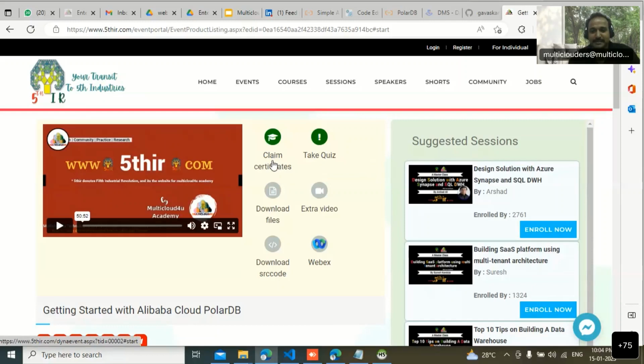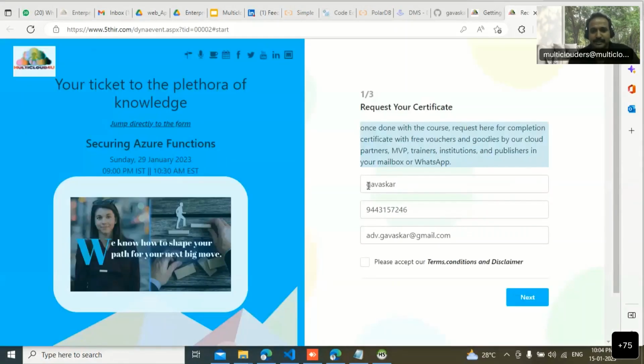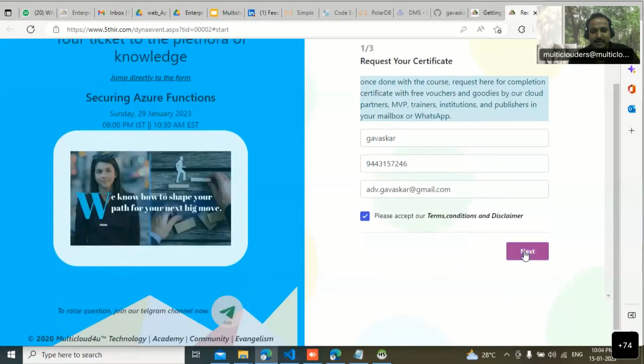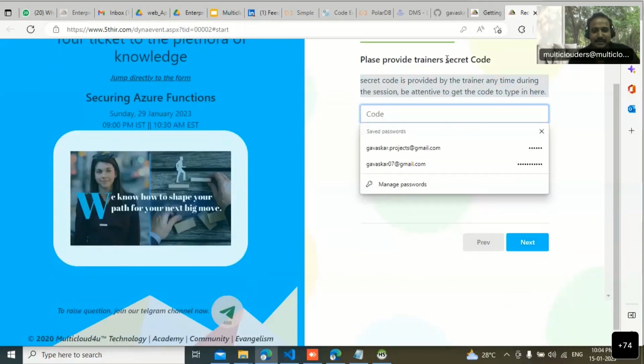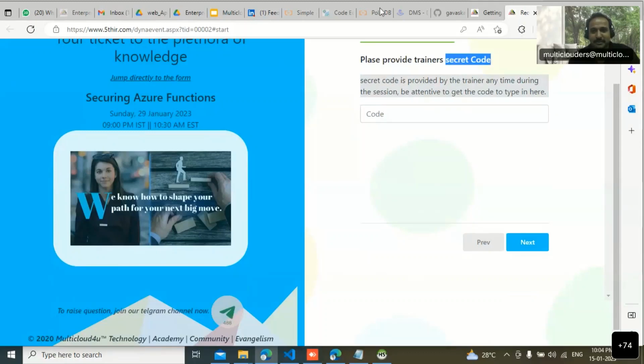This is the certificate we are going to provide to you, a level 1 certificate. Just click claim certificate, and it will ask for your name, your phone number, and your mail ID. Click the terms and conditions, then click next. It will ask for the speaker code, the secret code, so I will get the secret code.